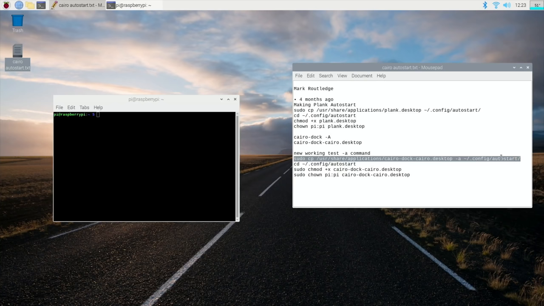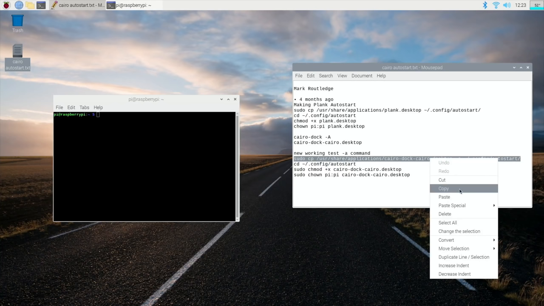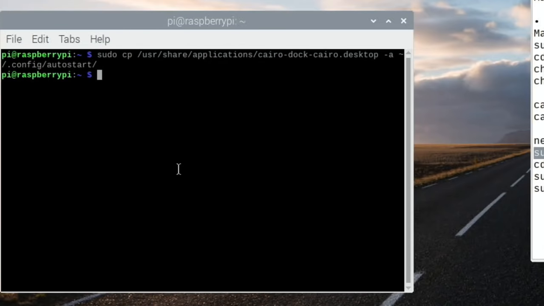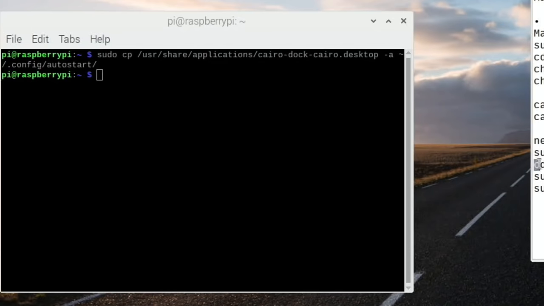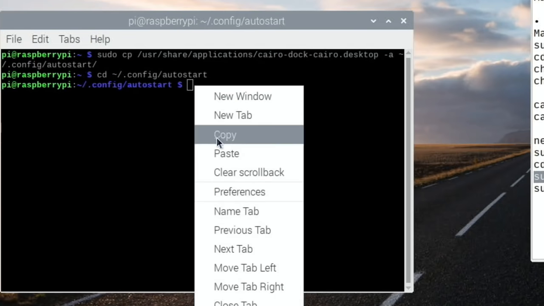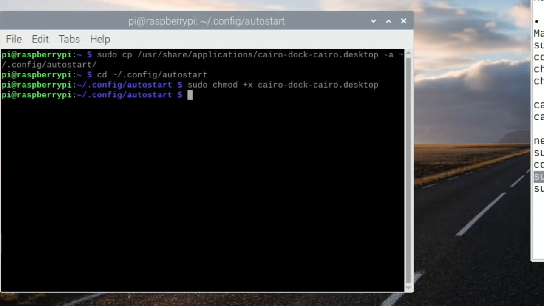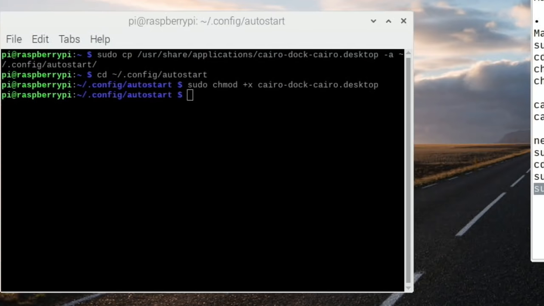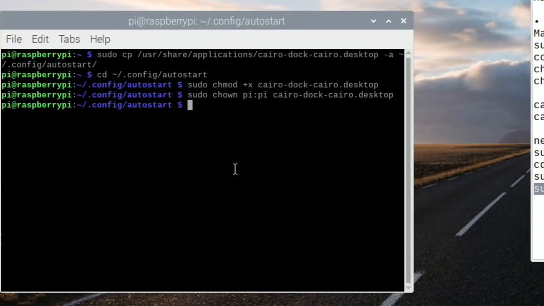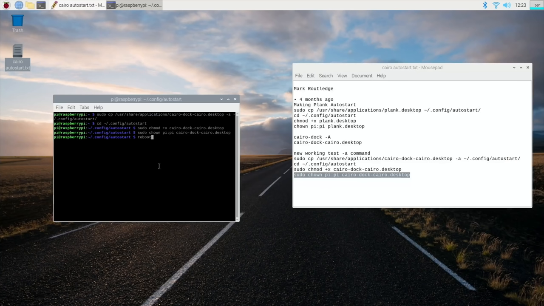So copy the first line, and I'll put this in the description. Copy the second line, pop that in. Copy the final line. And that should be it. So if we now do reboot. Okay, so that's rebooting now.